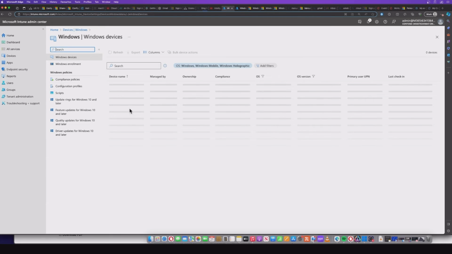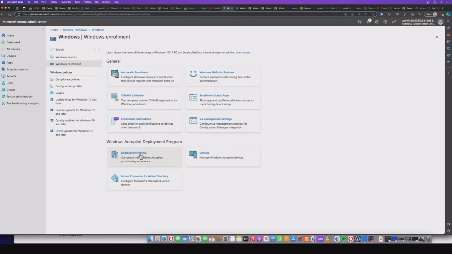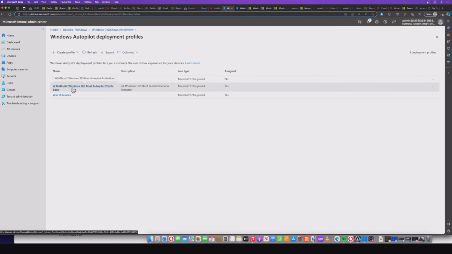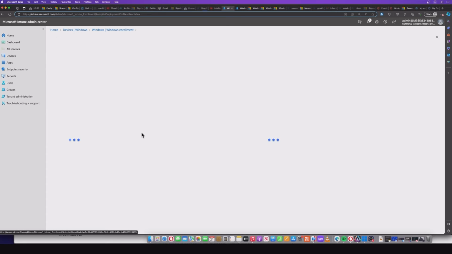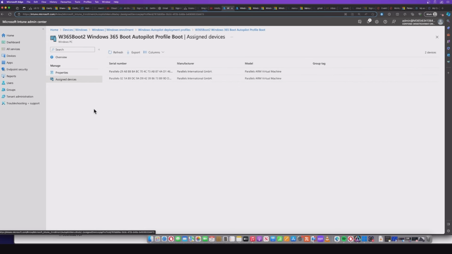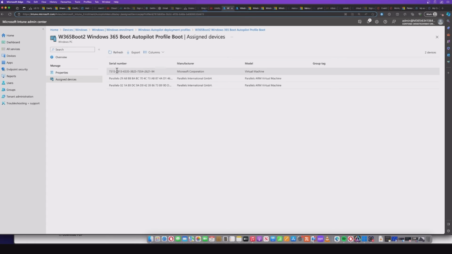Go into Windows, enrollment, deployment profiles. And we should see we've got our Windows 365 boot autopilot profile that was automatically set up for us during the guide. So we can have a look to see whether the device is in there. It's not in there yet, so we'll have to wait. Right, let's refresh and see if we've got the device yet. Yes, and there we have it. It's now uploaded. So that means we're ready to get going.